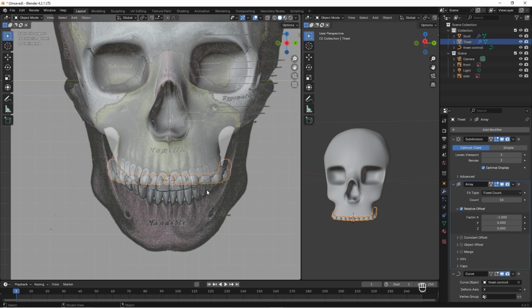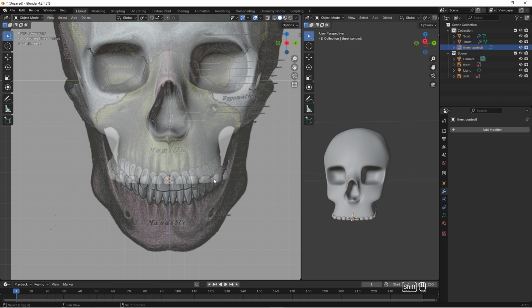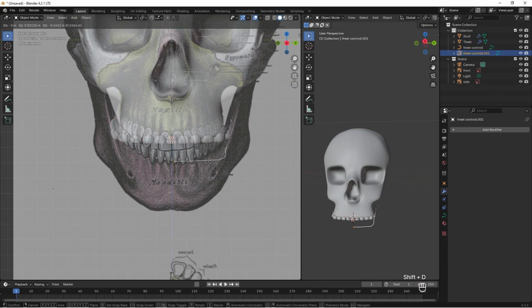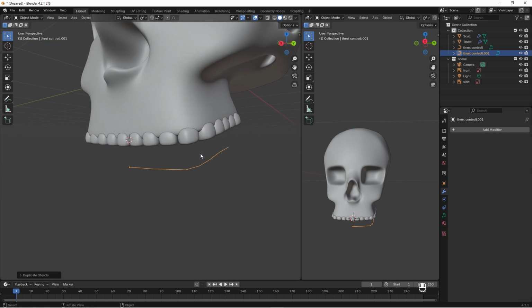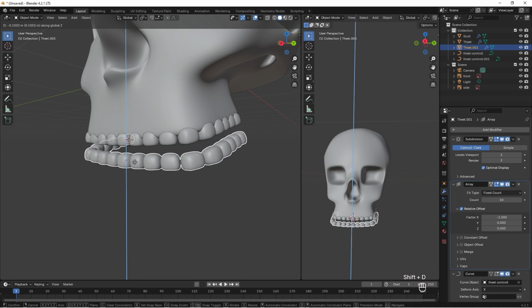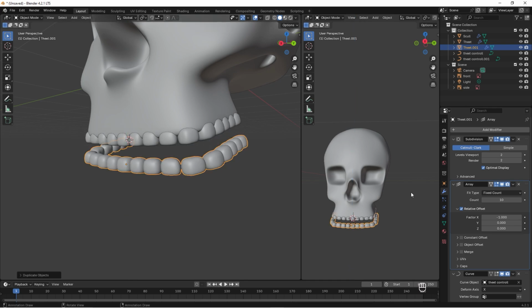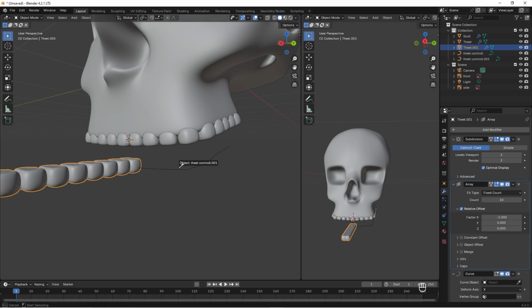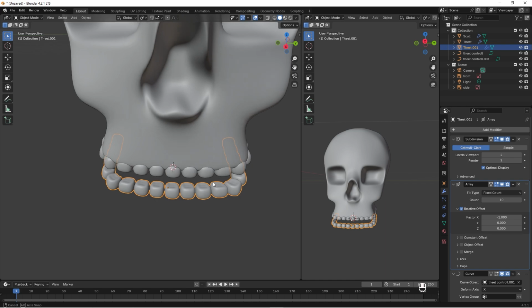So now I want to make the teeth in the lower jaw. I want to take the teeth control, Shift D, drag it down, down here. And let's just select these and press Shift D and drag it down. And we can just rotate that teeth around 180 degrees. And now we want it to follow the teeth control, this one, 001.